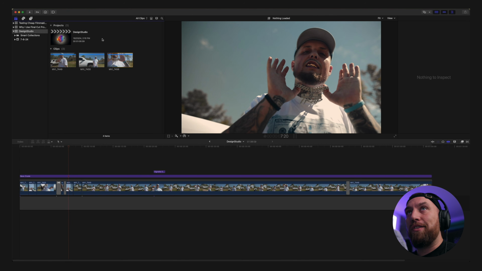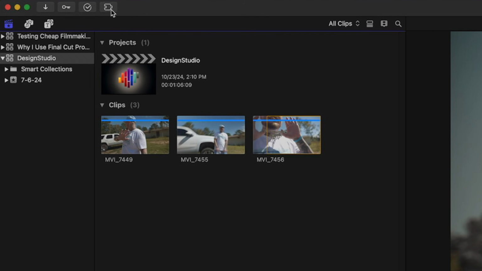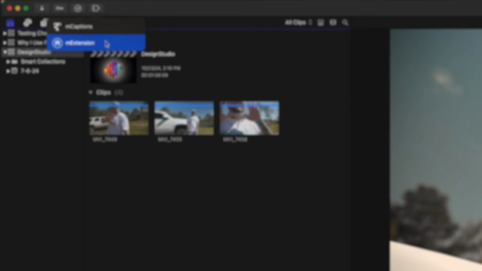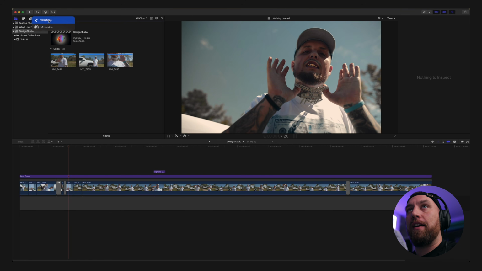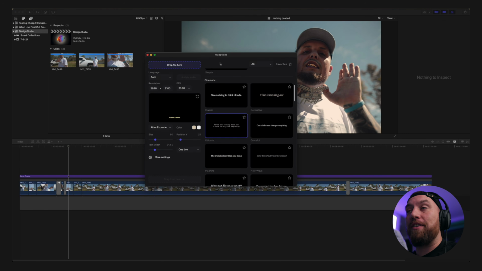So this new Design Studio is integrated into Final Cut. When you come in here, up here on the top left-hand side, there's a puzzle piece. You can click this, and now you have mCaptions and mExtensions, or mExtension with Design Studio. I love how this is integrated into Final Cut Pro now. It just makes it 10 times easier. I can click mCaptions and start captioning a video if I want to. I'm gonna show you how I caption stuff.